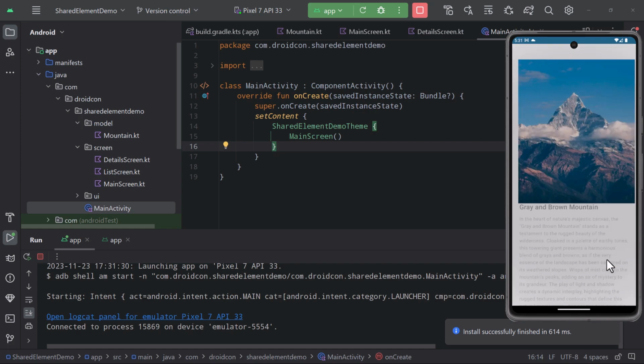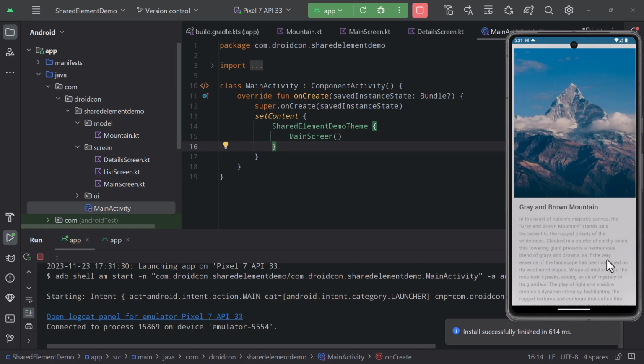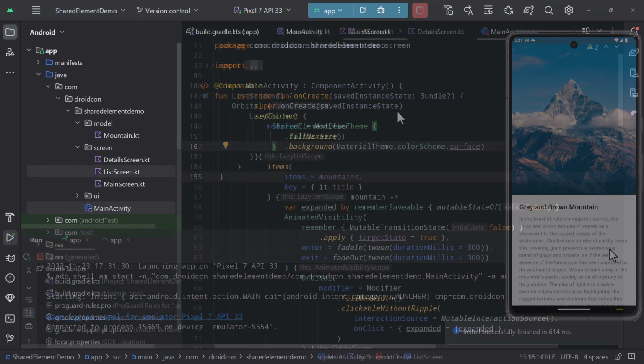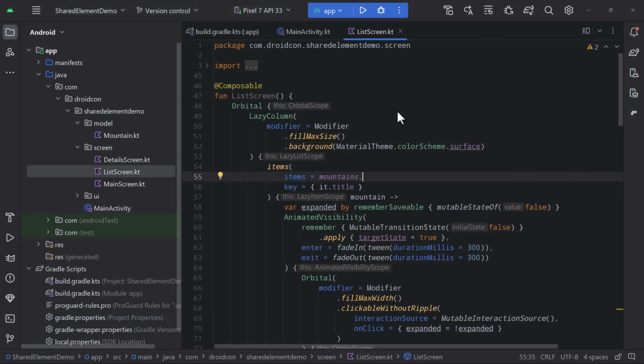Now, another example, this time we will use a lazy column with multiple different mountain objects. So, first, let's create here a new composable screen with the name of ListScreen. Now, in that composable, we need to wrap the lazy column with all its mountain objects within the Orbital composable.